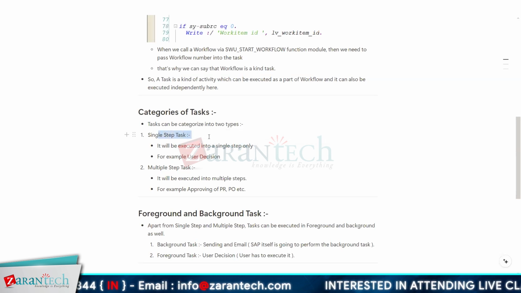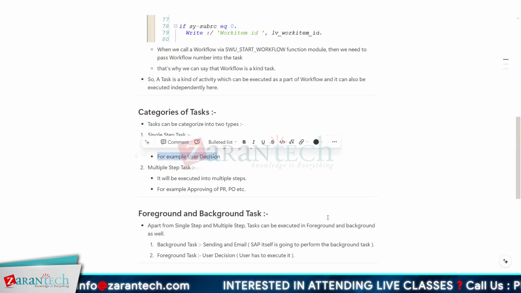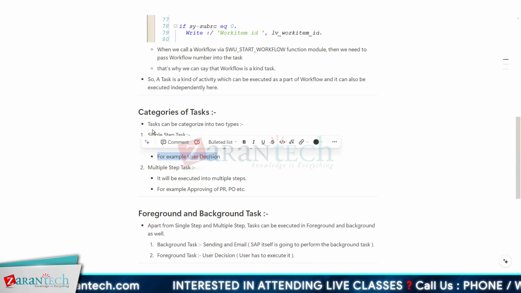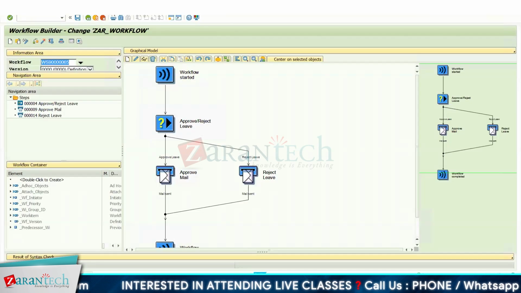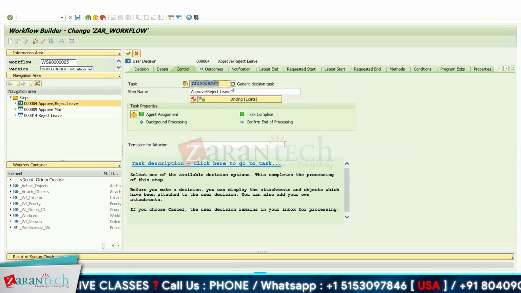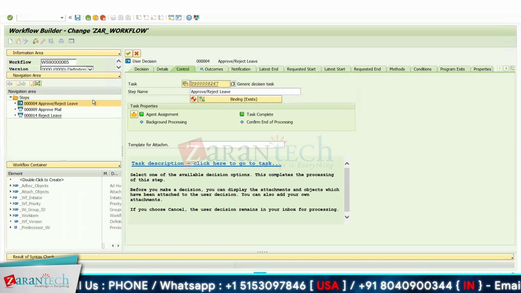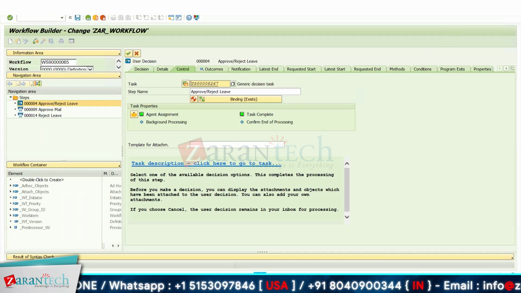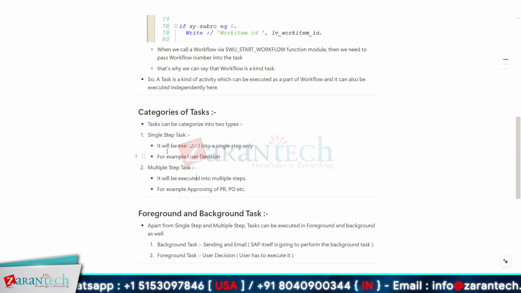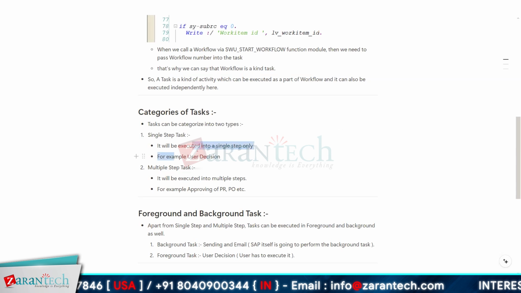A single step task executes in a single step only, and an example is a user decision. Here, in the user decision, we are assigning an agent to it, and the agent is nothing but my reporting manager. So it is executing in a single step. If we double click on it and go to the control tab, you can see we have a task here, and the task has been assigned to this particular user decision. So what is happening here? This particular section is being executed in a single step. So this is nothing but a single step task.